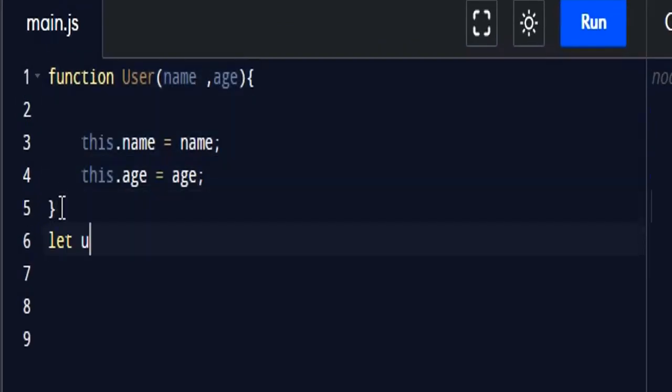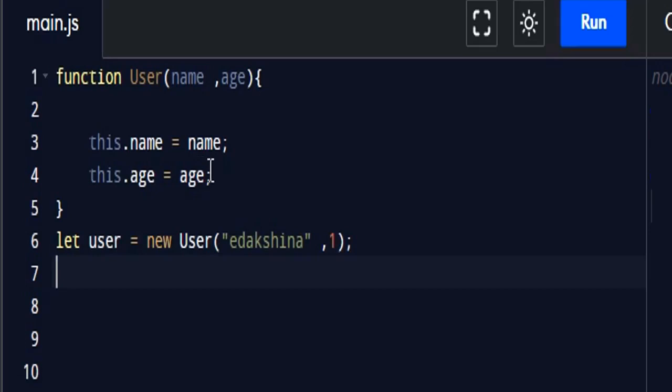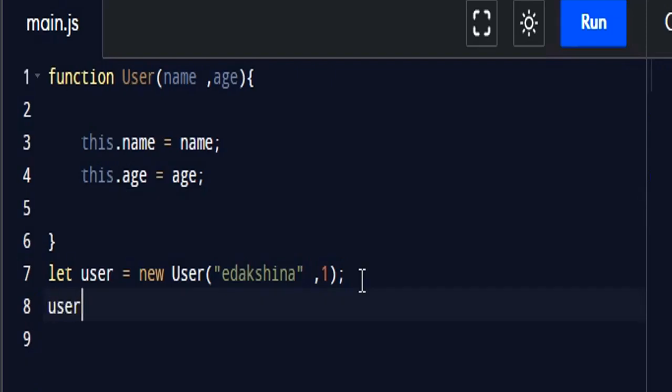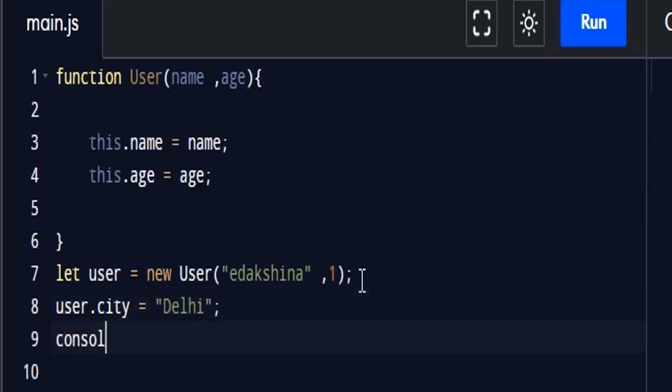Now let us create the object of it. So let user equals new User, passing the arguments. Now suppose you want to add another property here, like this.city equals city. How will you do that? Let us see. If you have to add another property, what will you do? User.city. Suppose I want to add city, so city equals Delhi.